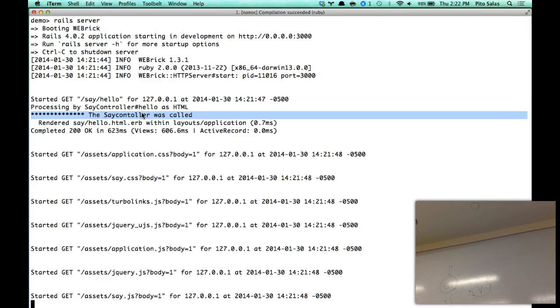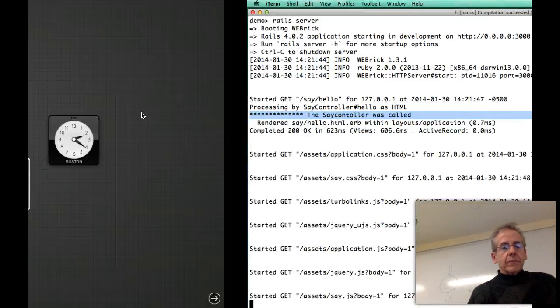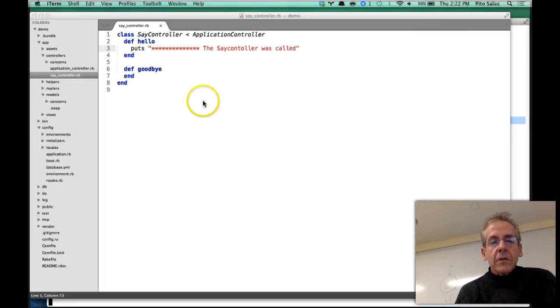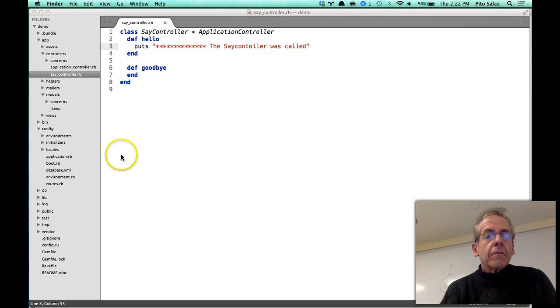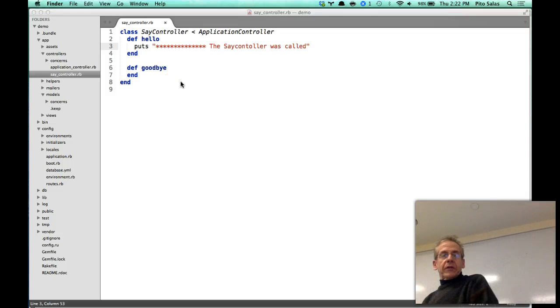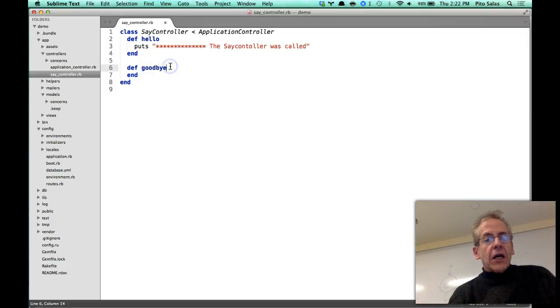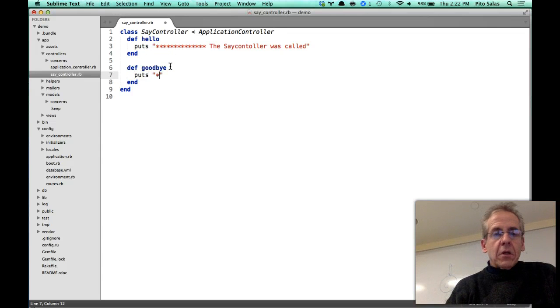So again, try to accept the fact that the Rails server is just a bit of Ruby code. And the controller got called because the hello part of the URL was seen. The controller says this hello method knows how to create a page. The hello, hey, where's my editor? Must be hiding. Okay, the hello controller gets called and it prints that. So by that logic, I should also be able to say puts foo goodbye here.